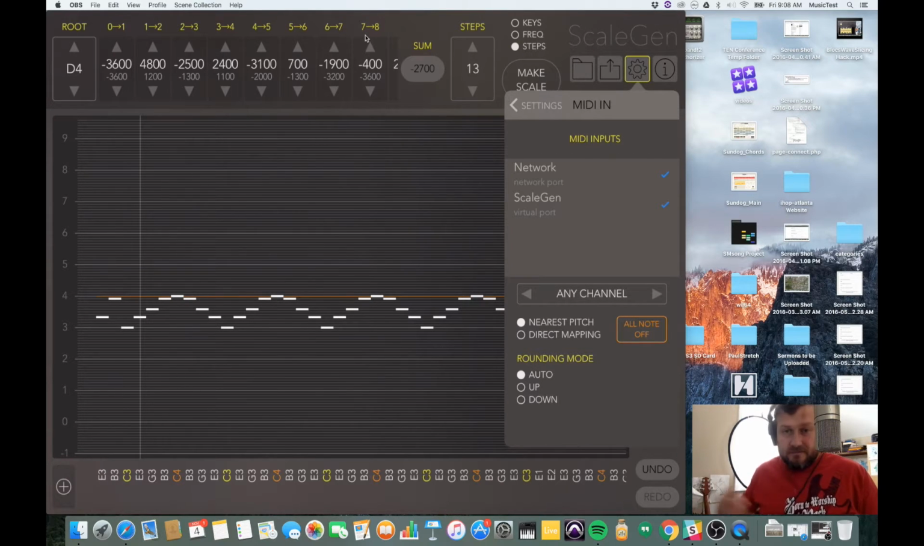That way, if you're trying to play something and you hit a bunch of wrong notes, you can throw a scale on it, and then you will never hit a wrong note.